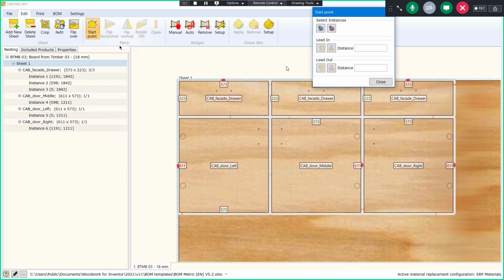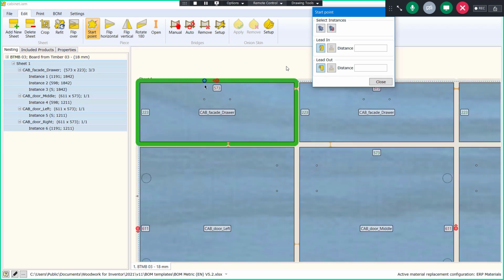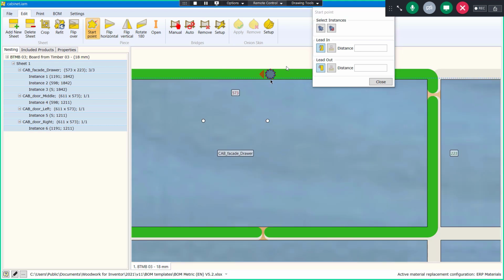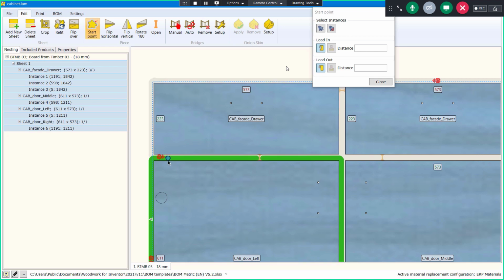And also, as I mentioned, we can choose a starting point, so interactively. In this case, I need to select the part I want to process. And you can see a little milling tool here. Okay. And you can interactively pick what is the starting point of each of the parts.